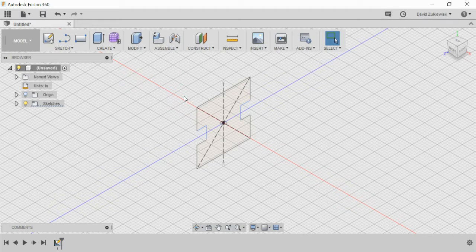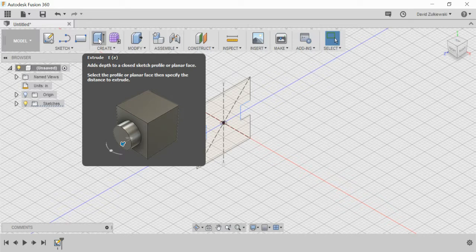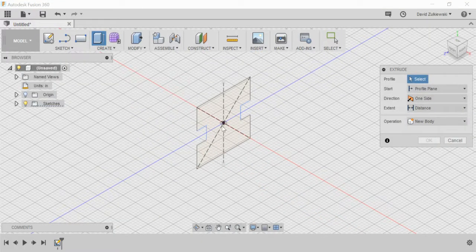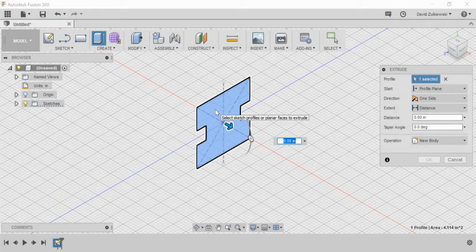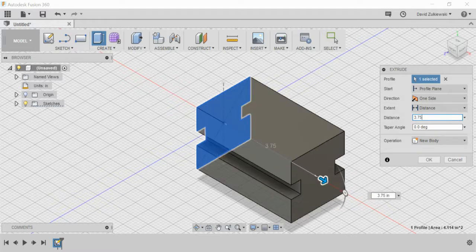Now I need to make this three-dimensional. So in order to do that, I come over here to where it says Create. I click on Extrude. I click on the profile that I want to extrude, and I give it a dimension. And ours is 3.75, so I'll just go over here to the box, 3.75.